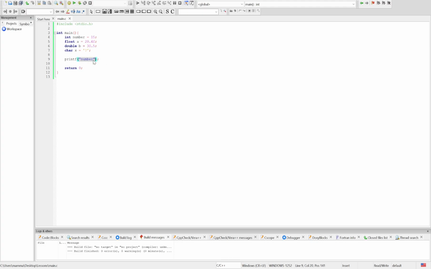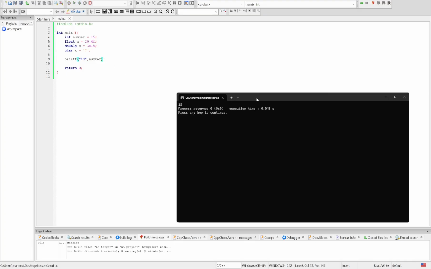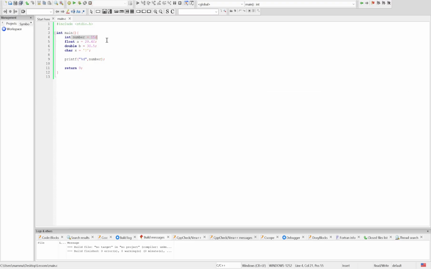Now, what we need here is a format specifier. Format specifiers are used with the printf function to print something out, and they always start with a percentage sign. Here we're trying to print out number, and number is an integer type. So to print out an integer, we put quotation marks, a percentage sign, and for integer it's the small letter d. You type it like this, then you put a comma and type the name of your integer. In our case it's number. And if we build and run, we can see that it gives us 15, which is what our number is.